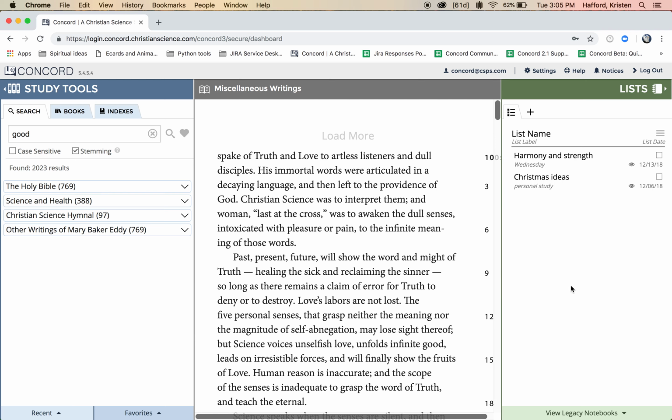This video is going to show you how to import files from Concord-Desktop version 2.1 into the new Concord. To begin, you need to open your new Concord program.